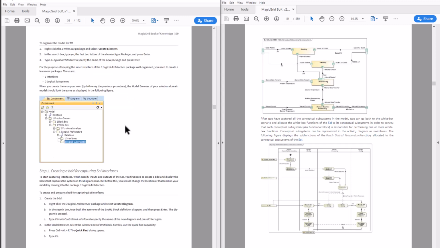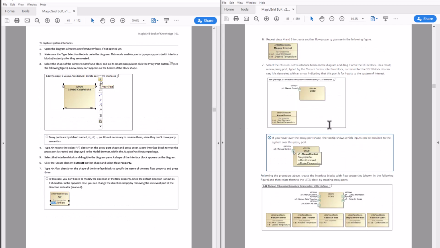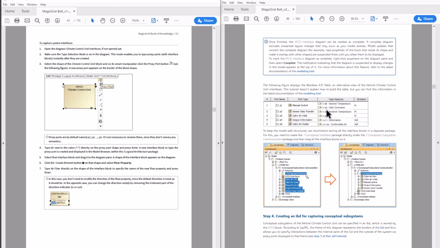So moving forward, it's going to show us how to type the proxy ports and create the interface blocks and where to put those in the containment tree, and create some tables to show the ports that we've created.